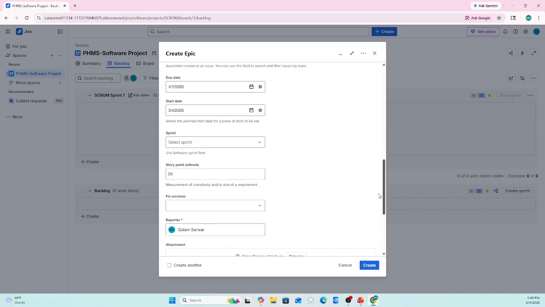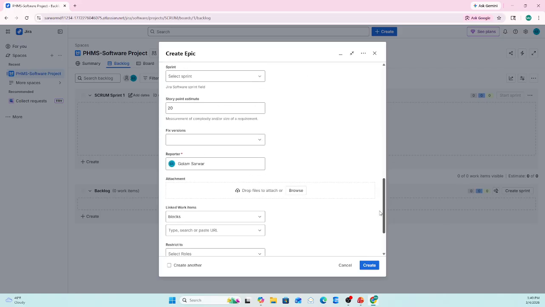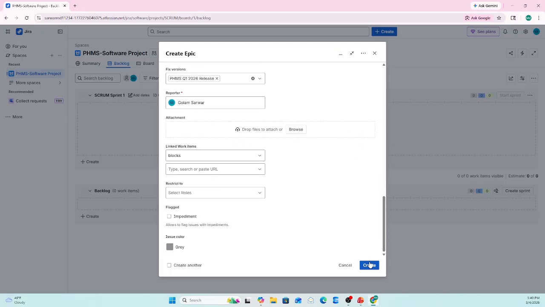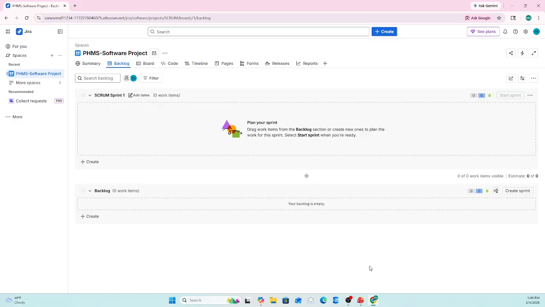So let me see if we have any version here. Yes, we have one release. So let me put it under this, now create. We can even change the color here. Though this is green, we just started. Okay, so our first epic is created.